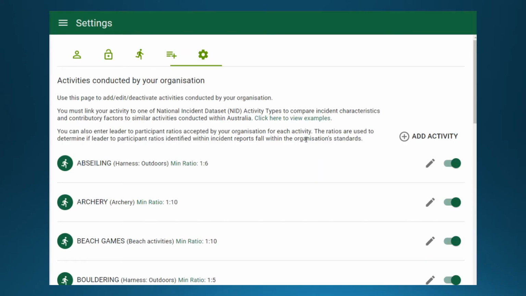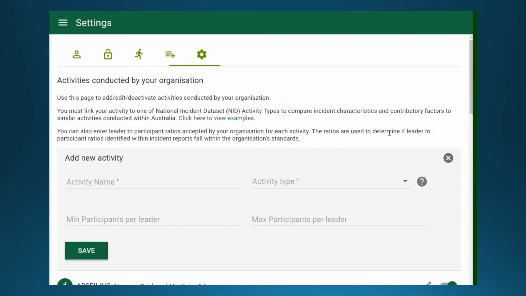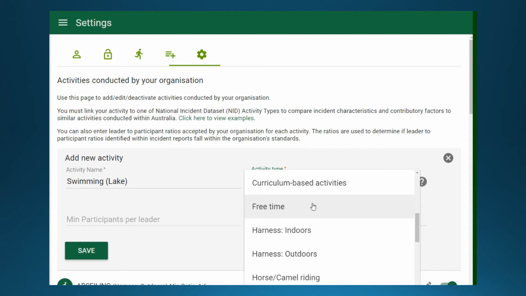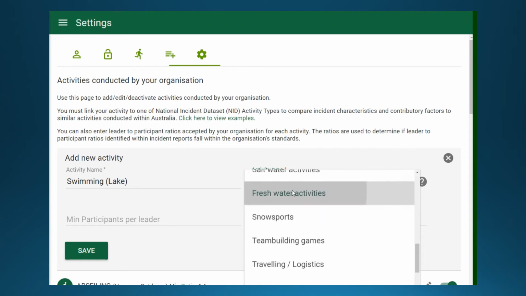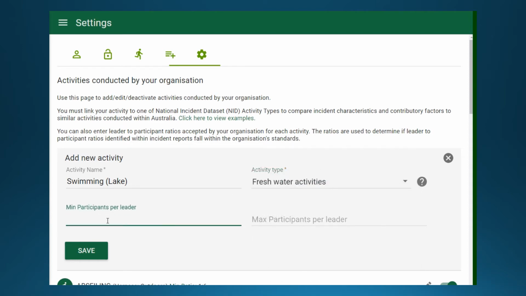The Activities tab is used to add, edit, and deactivate activities conducted by your organization. This list of activities is what users will see when selecting activities from the incident and participation reports. The app prompts you to link your activity to one of the National Incident Dataset activity types. This allows you to compare your organization's incident rates and contributory factors for specific activities to other organizations within Australia.